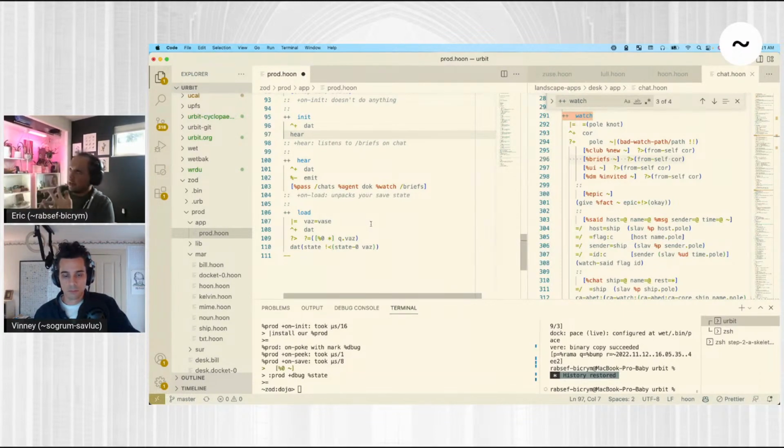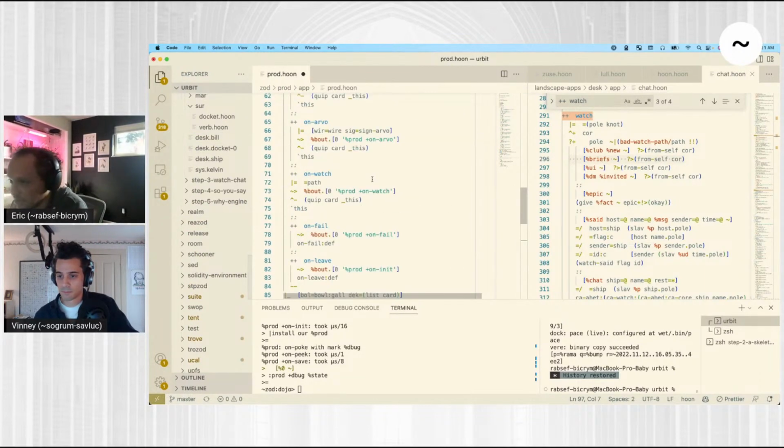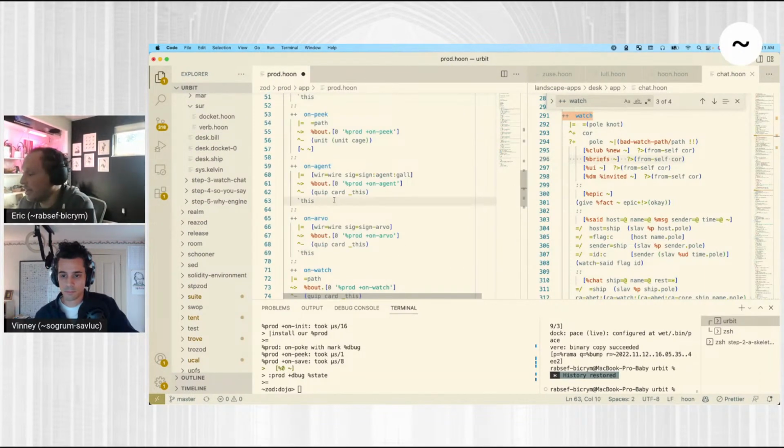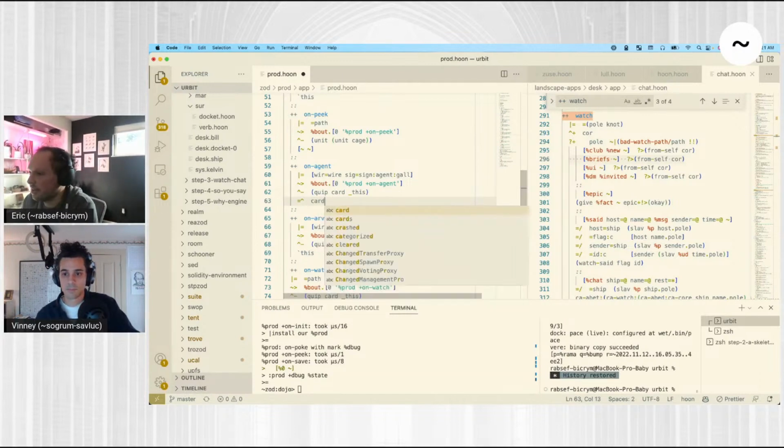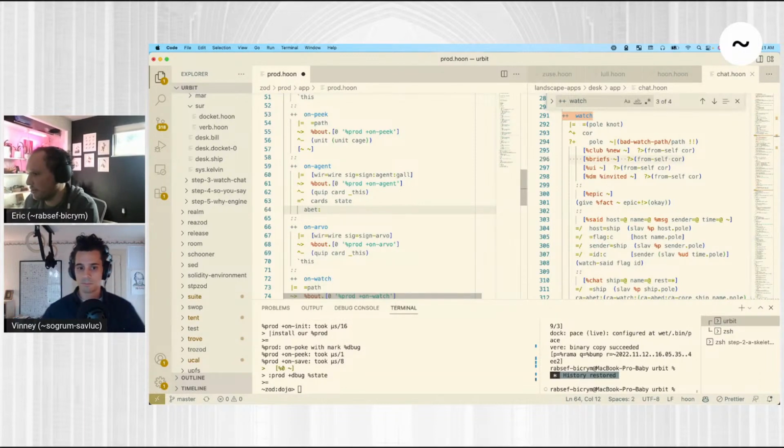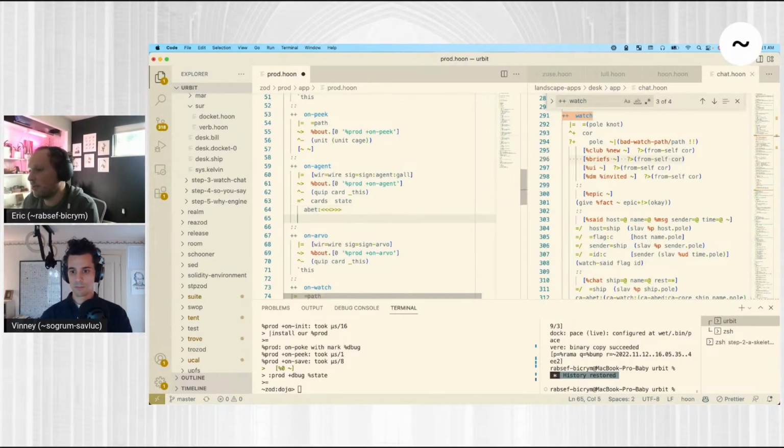And Vinny, when I watch something, where does data come in? What arm of the core does data come in on? Do you know? On agent. That's right. So we need to go up to on agent, and we could write it all in line here, but we're not going to. Instead, we're going to do a tisket of cards state, and we're going to have a bet something here, right? And then cards this. Okay, so this something, we're going to do dude-ing were sig.